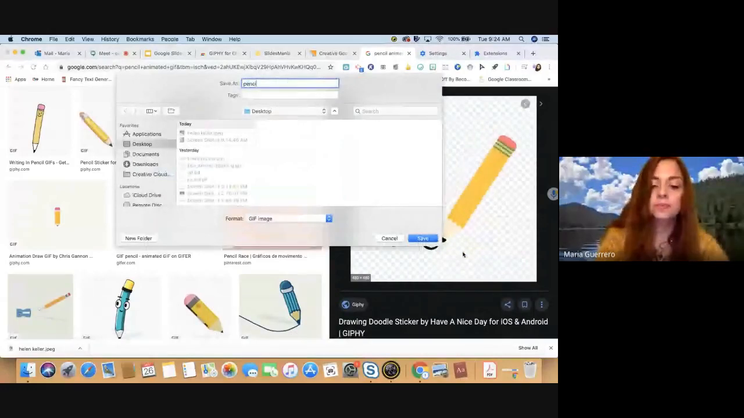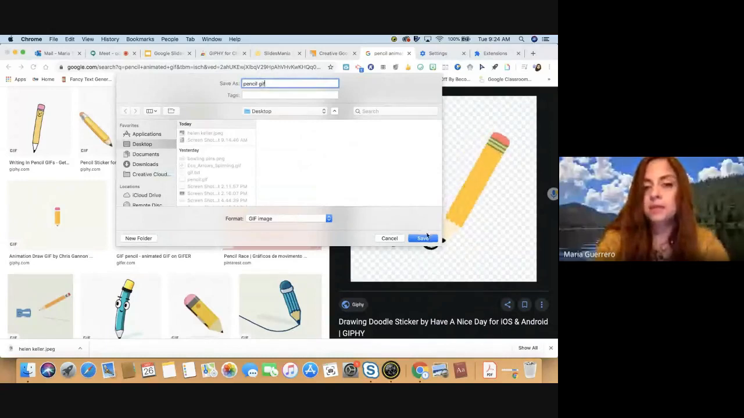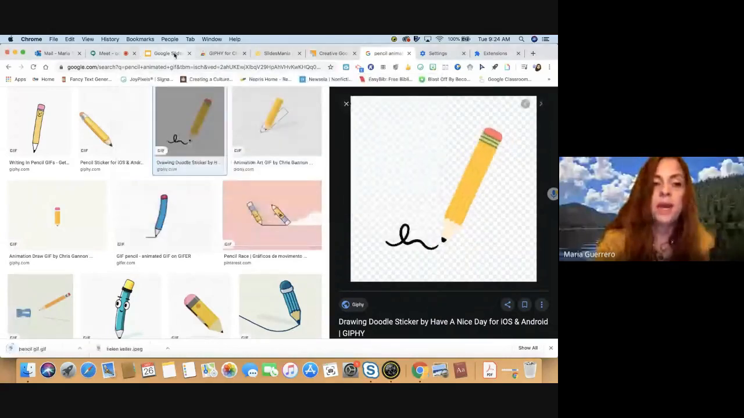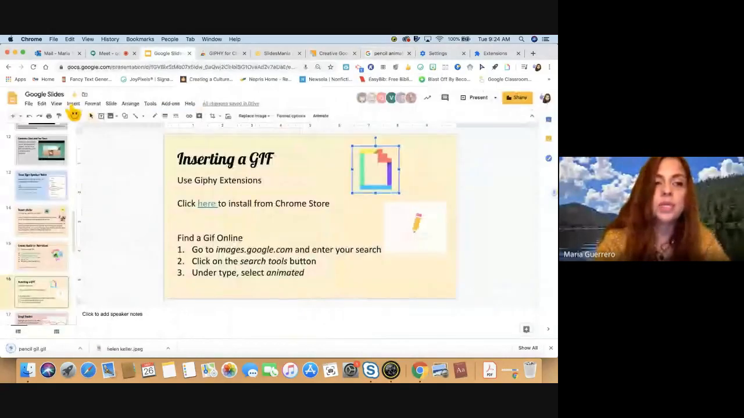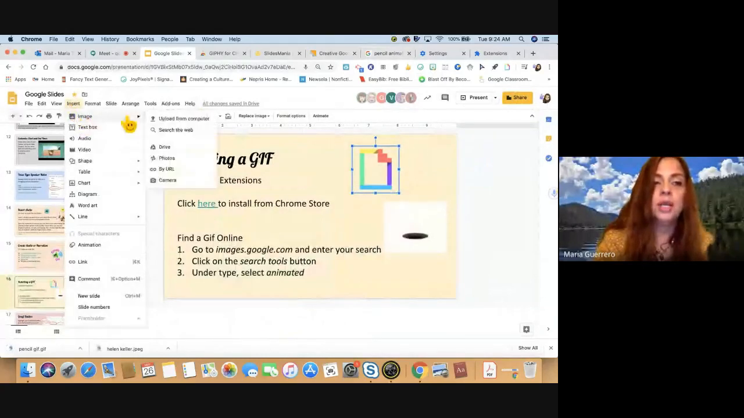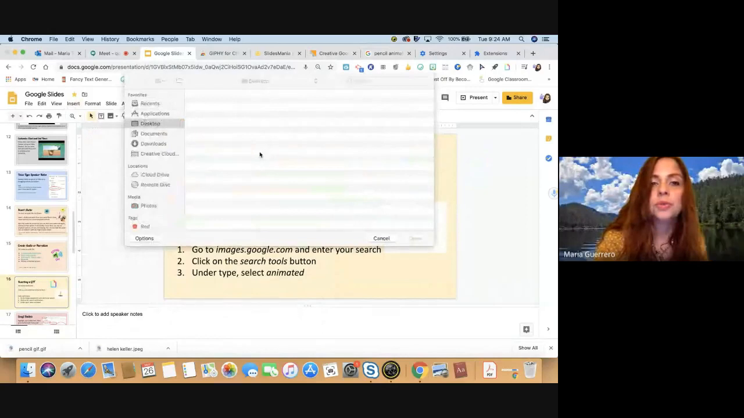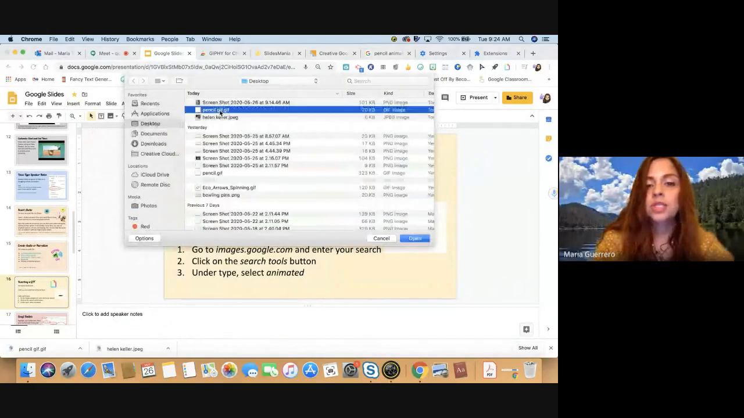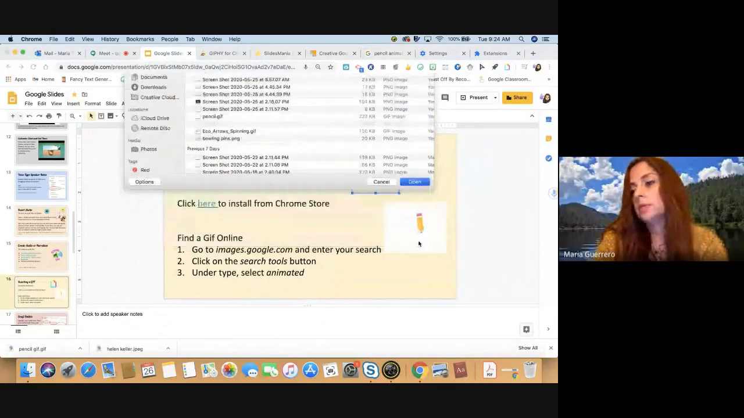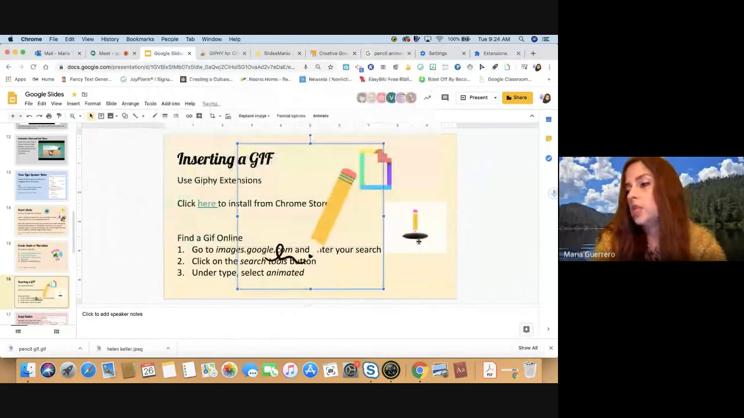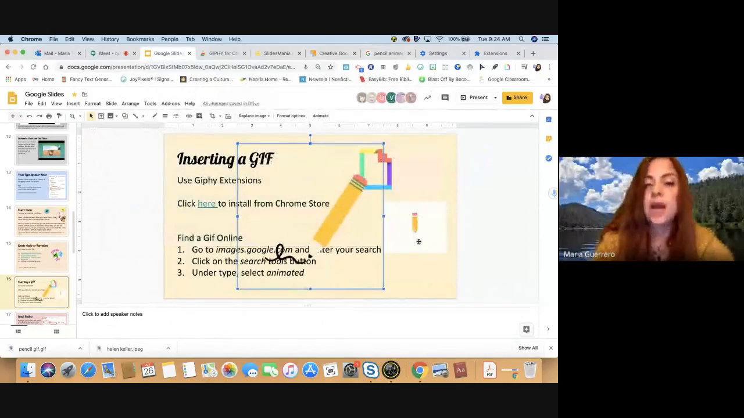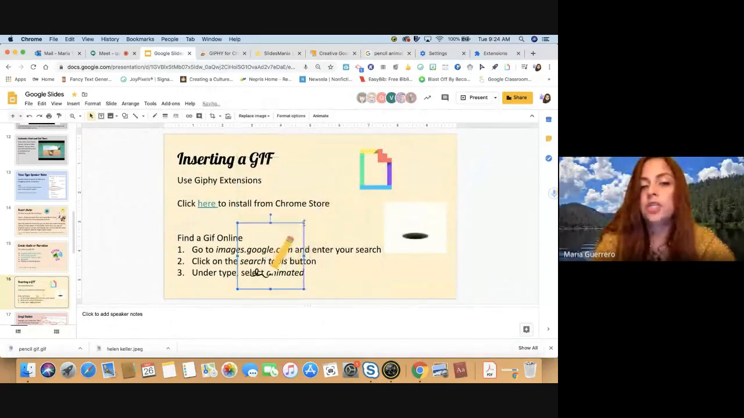I'm going to save it. And then you can come back inside your Google Slides, go to insert image and upload it from your computer. And it should be that one right there. And then you can insert your GIFs that way. And you could resize them to make them fit to the slide.